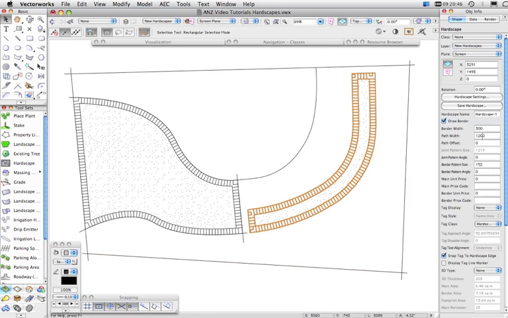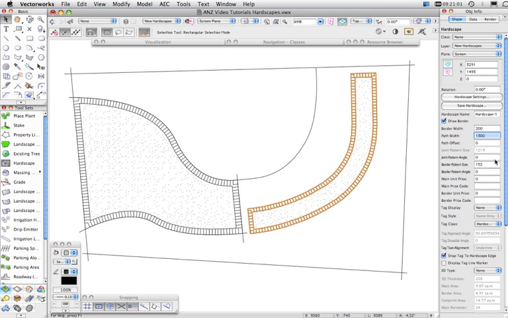Now notice here the path width is also in the object info palette, as is the border width and the path offset. So if I want the path to be wider, I can just change the number here and it's going to get wider. If I want the border width to be narrower, I can just change that and the border width is going to be narrower as well.